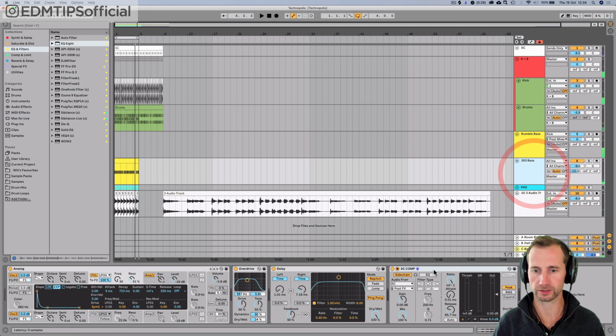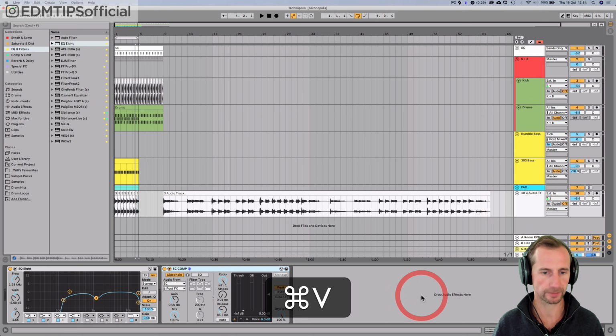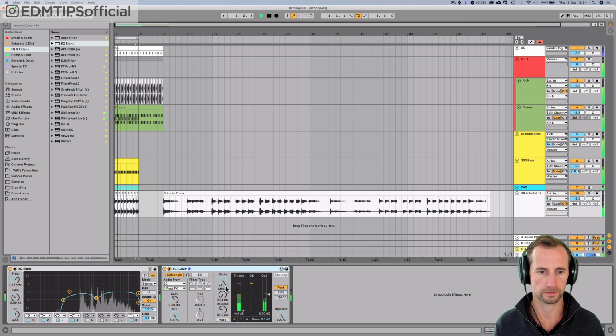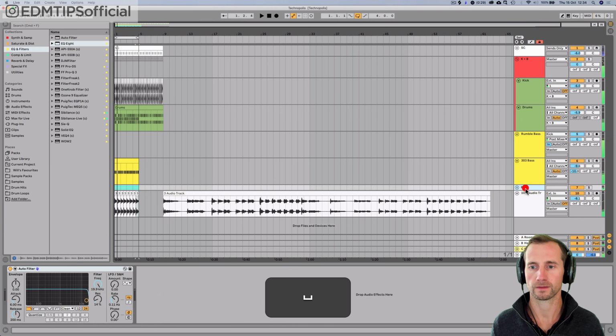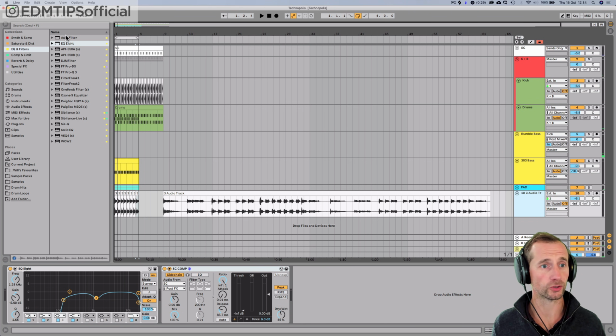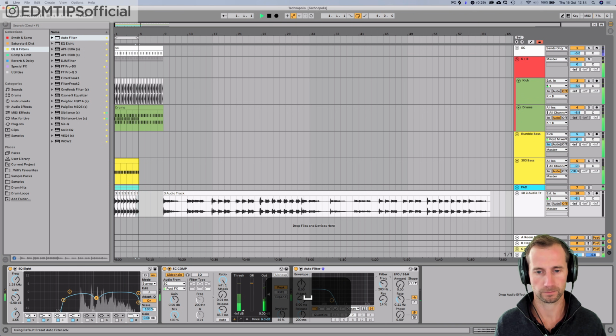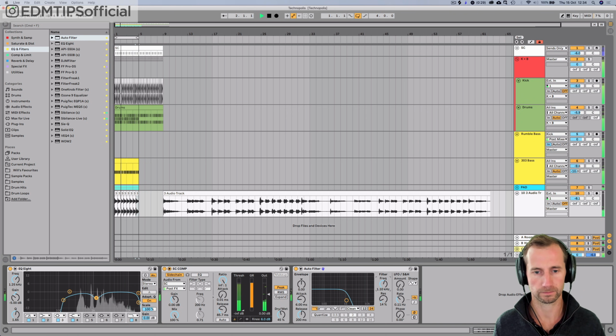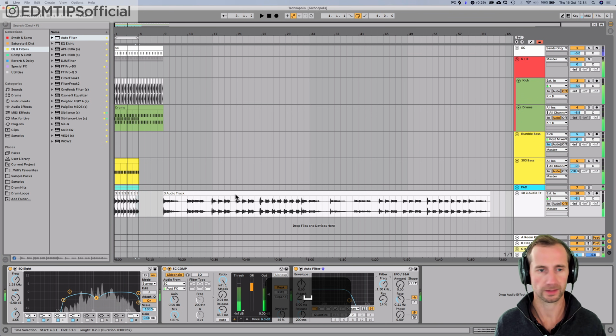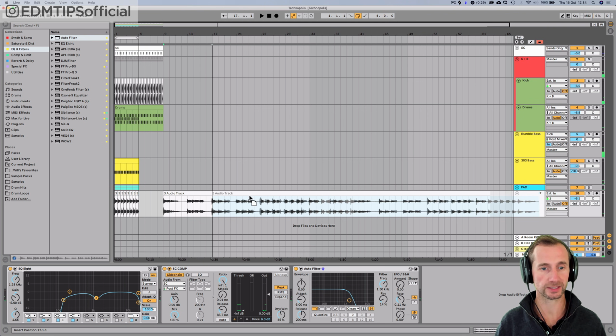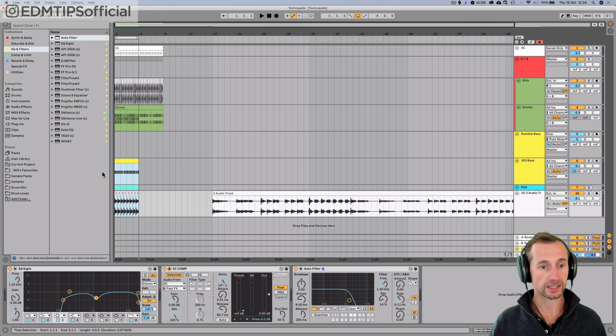And we're going to stick one of those pump compressors on there, get it bouncing a bit. Put less of it on though. And then we are going to add an auto filter so it can open up over time. Kind of like the pad. So let's do some of this arrangement quickly.